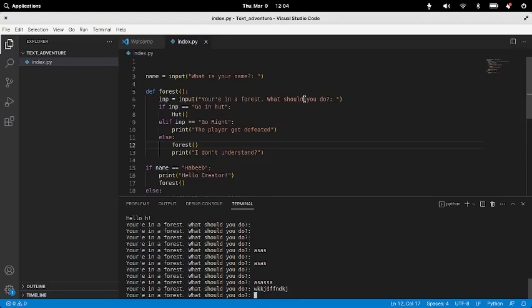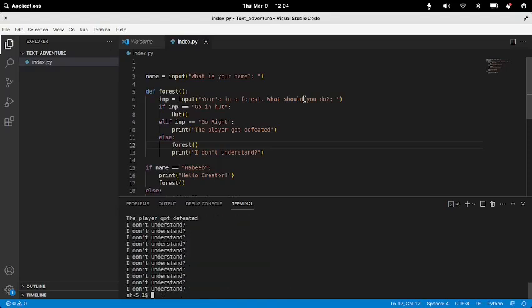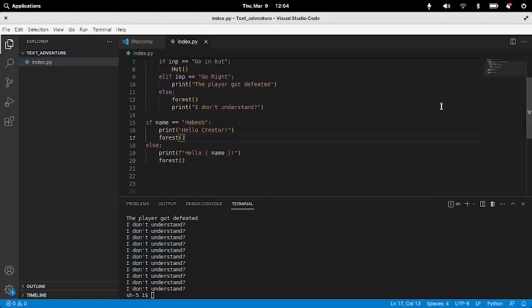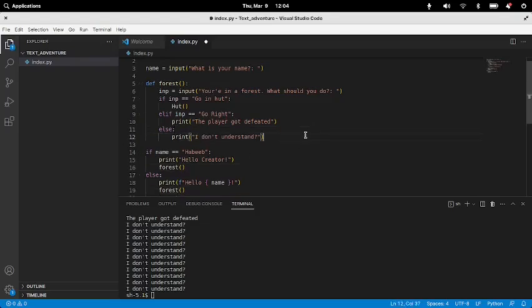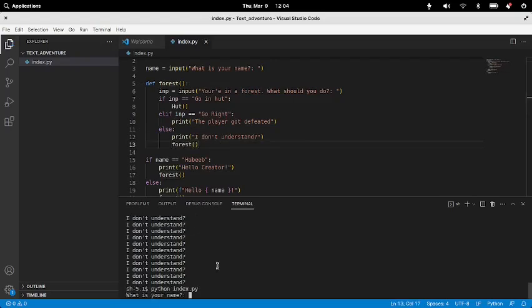So now if I write go right, that's going to say the player got defeated. I'm going to cut this and paste it here, the forest function.